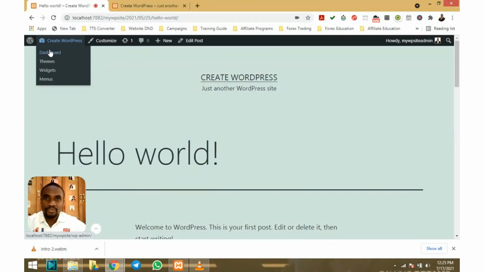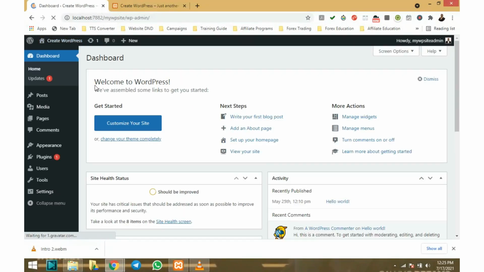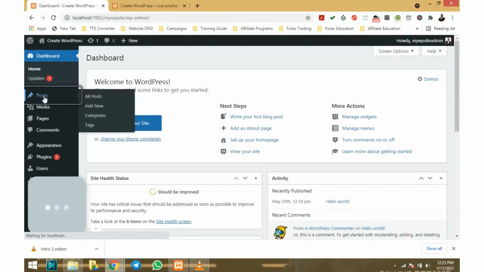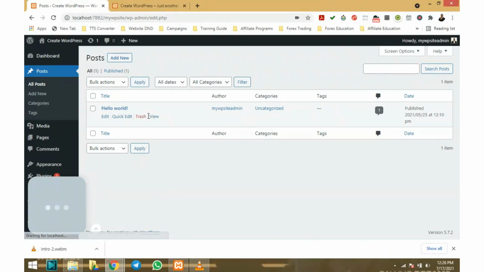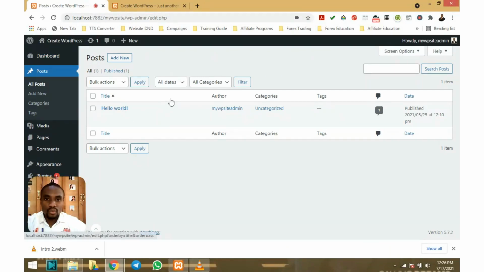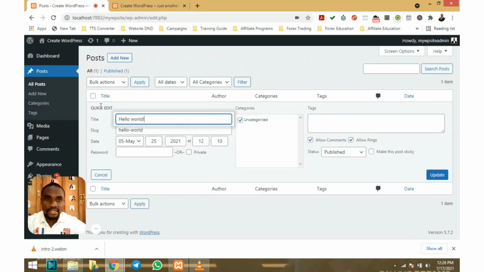Okay, so we'll go back to our dashboard. Let's see other things here. If we want to edit the post that we have here, we can use either Quick Edit or Edit. If we click Quick Edit, it just edits it at the back end here.